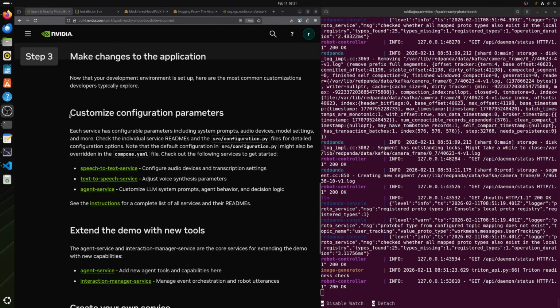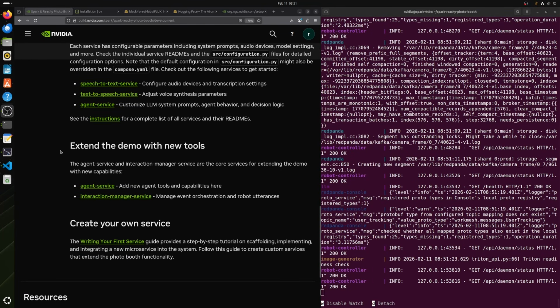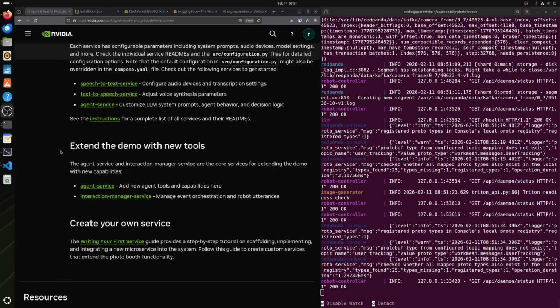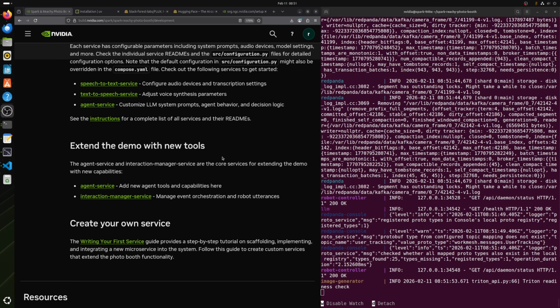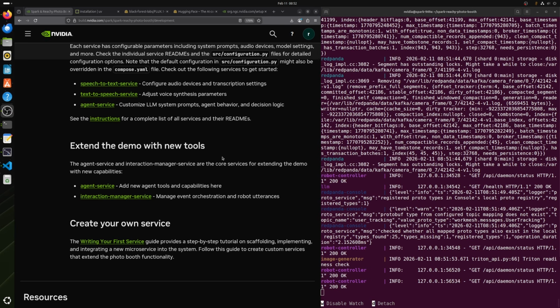After having seen how to customize the configuration parameters, we will now see how you can extend the photo booth playbook by adding a new tool. As an example, we will add a functionality to the robot to scan the room by playing a scanning animation whenever the user asks it to do so.